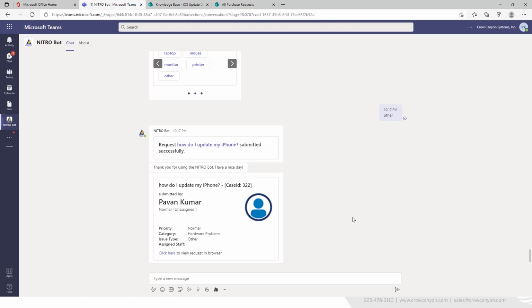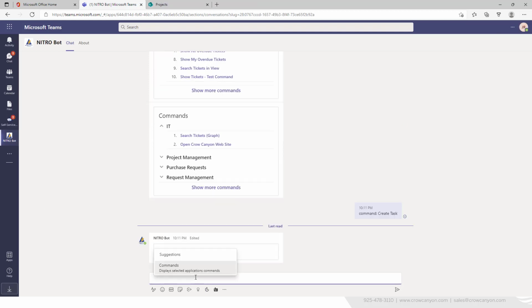Now it's going to sit there, and meanwhile the IT staff has been notified that there's a new ticket, according to normal staff notification when a ticket is created in the system. So we're going to go over to James's account right now. He's going to say, let me see all the unassigned tickets.